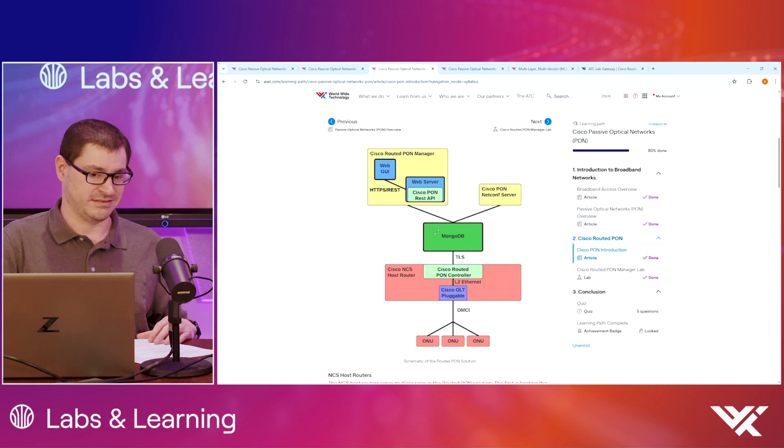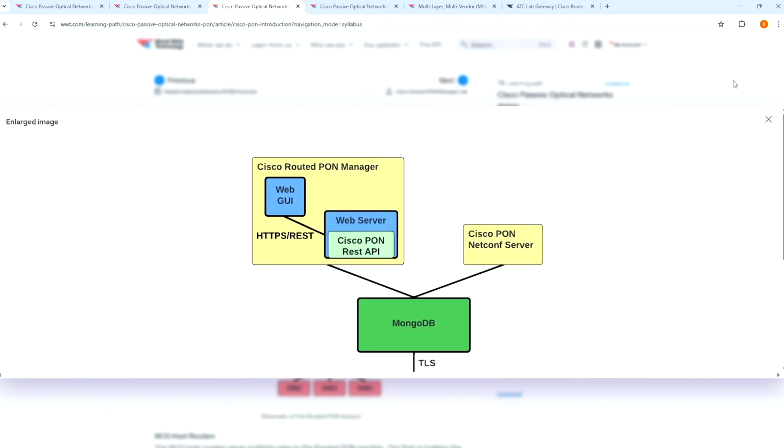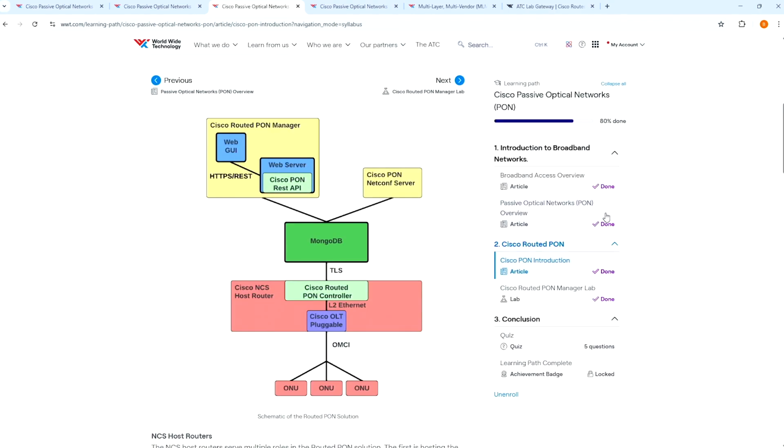And that 5th piece I was talking about is where all the things happen, which is this MongoDB. So the PON manager doesn't directly talk to the PON controller. It sends all the information to the Mongo database here. And then at every polling cycle, the PON controller pulls the information down, the configurations and all the action stuff, and sends it to the OLT, which will then send it over OMCI, which is just a management and control interface for your PON network.